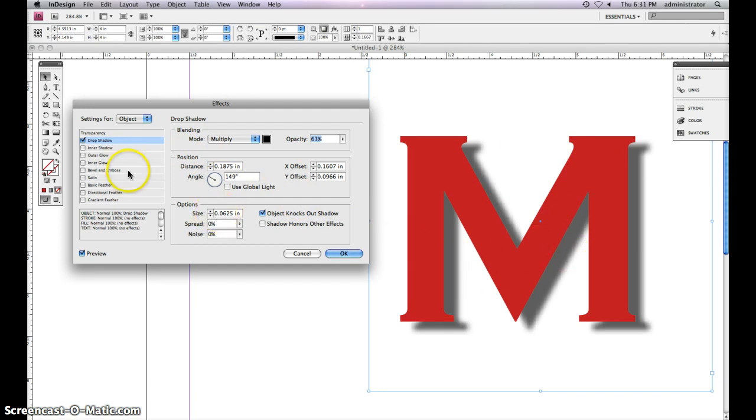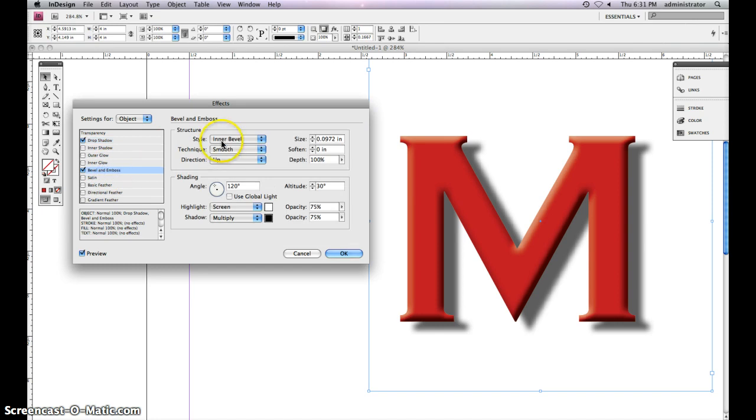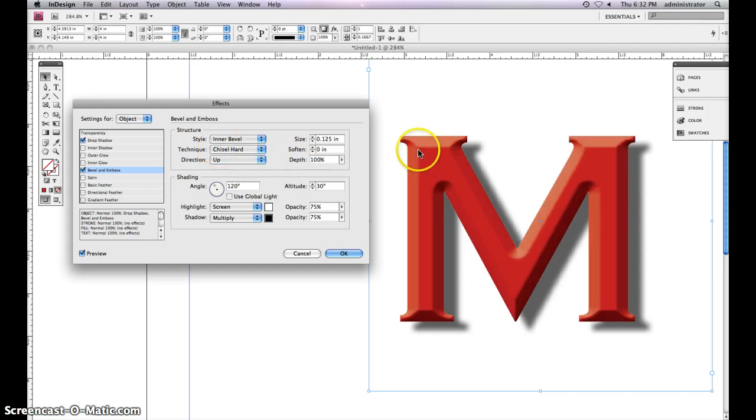The next thing we're going to look at is called Bevel and Emboss. Click the Bevel and Emboss button. Notice now your letter has thickness. Pretty cool. You have options once again. Like when you click Bevel and Emboss, you can adjust the size, which makes it thicker. You can adjust the technique, which is my favorite. Go to chisel hard. It looks like it's engraved.